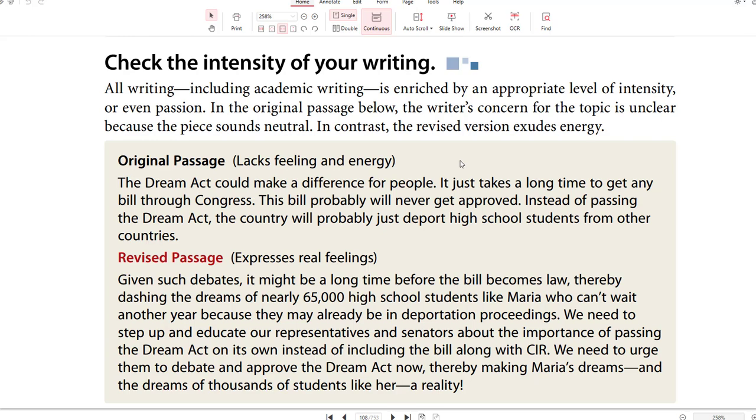And this is a very controversial topic, so let's put aside politics for a second and let's just focus on writing style. And so the writing style of the revised passage expresses real emotion, whereas the original passage lacks emotion. That's all you need to remember. It doesn't matter what side of the aisle you're on, whether you're for or against the DREAM Act.